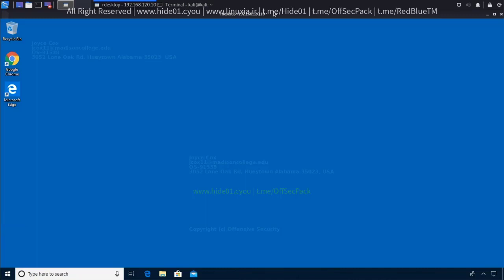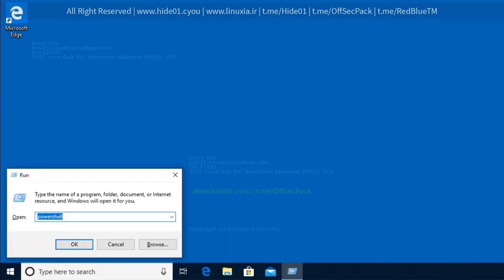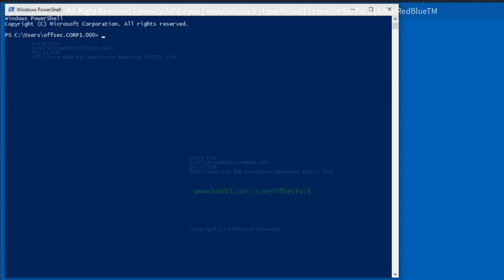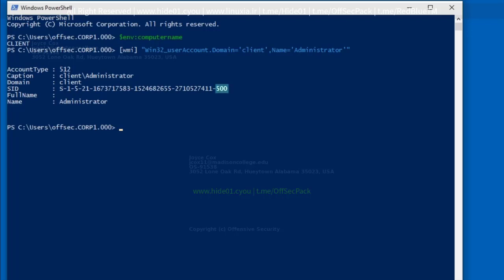Let's use PowerShell and WMI to locate the SID of the local administrator account on our Windows 10 victim machine. First, we'll determine the local computer name from the associated environment variable, and use it with the WMI Win32 user account class. To obtain results for the local administrator account, we'll specify the computer name through the domain property and the account name through the name property. The output reveals an RID value of 500 as expected.